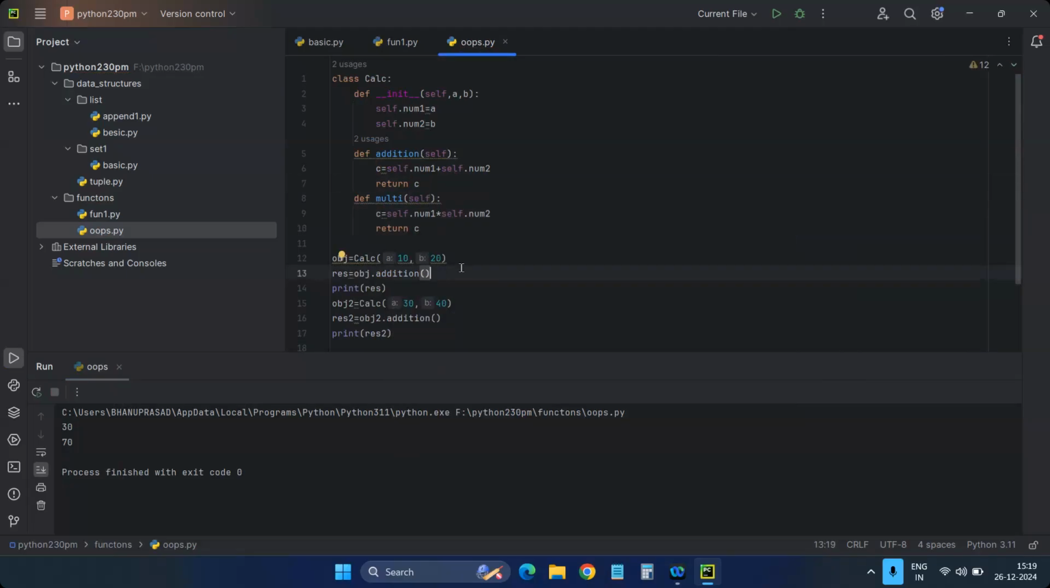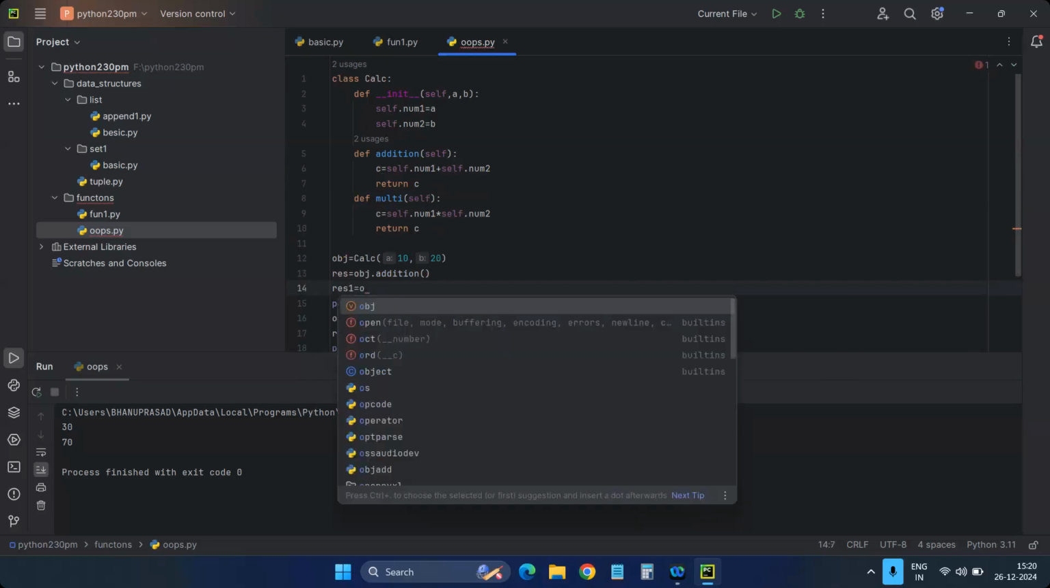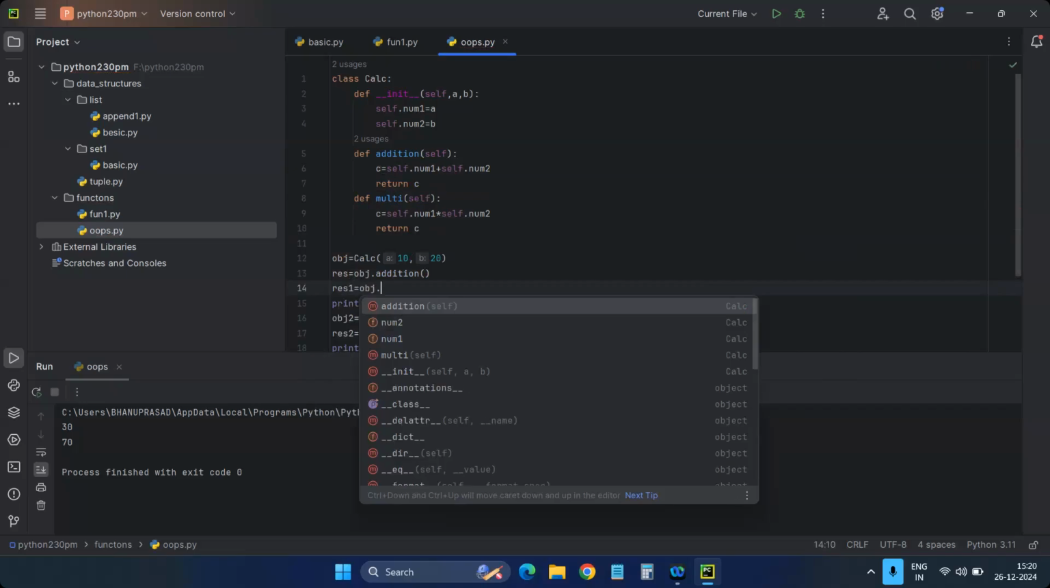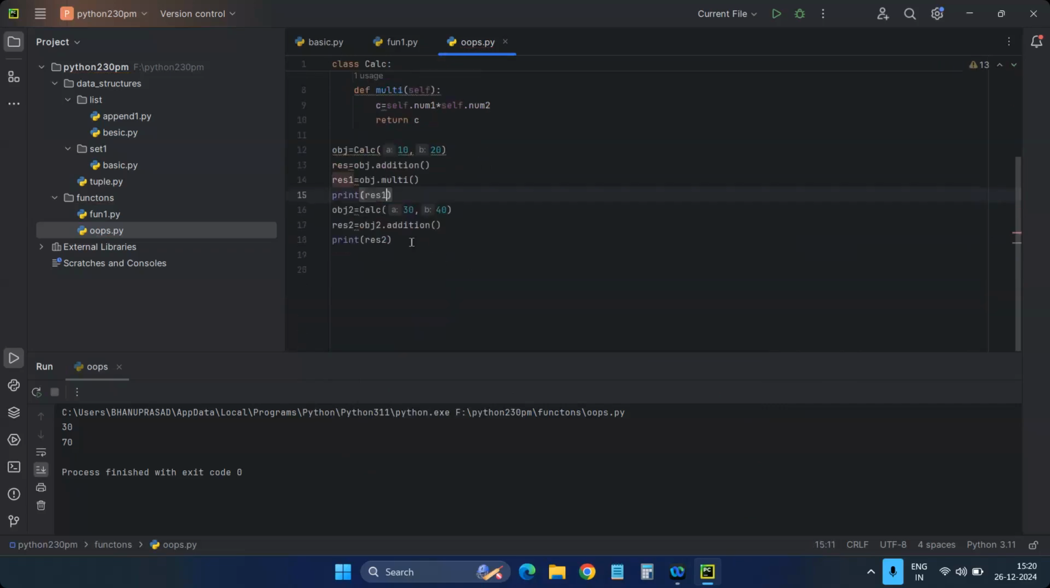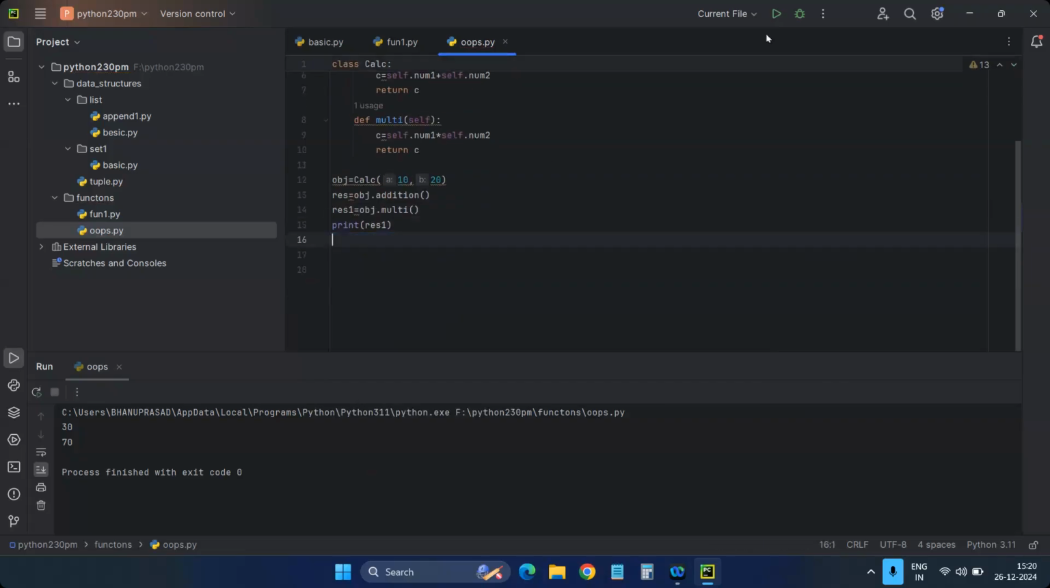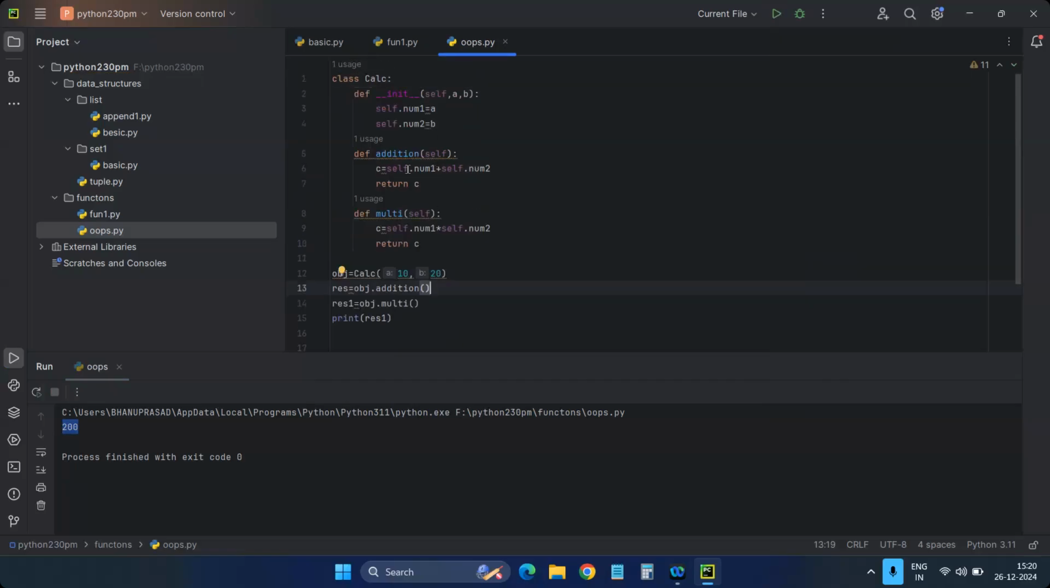this one equal to obj dot multi, print res1. You got the multiplication here. I am using the same values here. I am just applying different methods to those values. Here I am giving more importance to the data, not to the functionality.